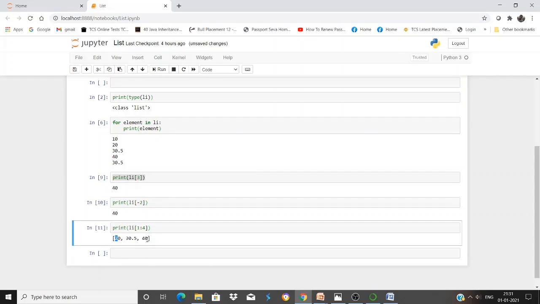So in case of the slicing operator, the specified start index is included in the extracted sequence, but the specified end index is not included in the extracted sequence. So the extraction happens from the start index till the index which is 1 less than the specified end index. I hope you have understood this.